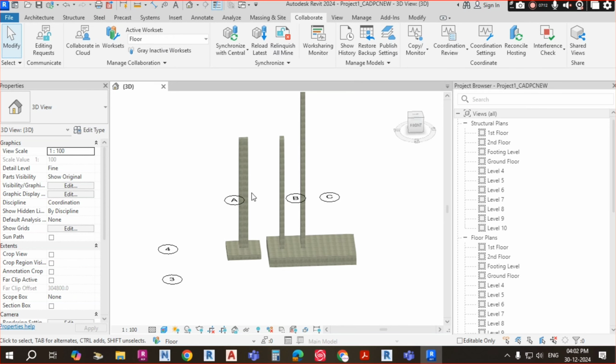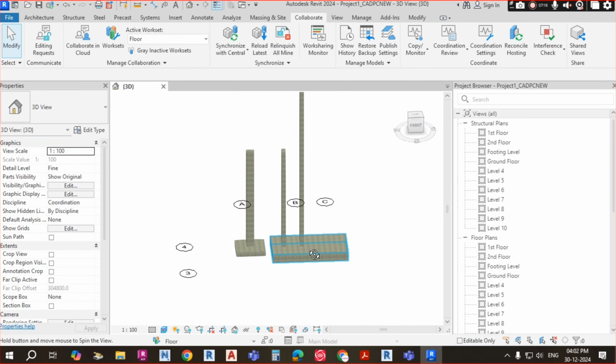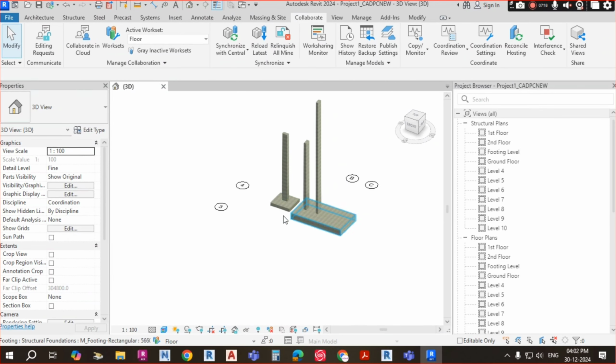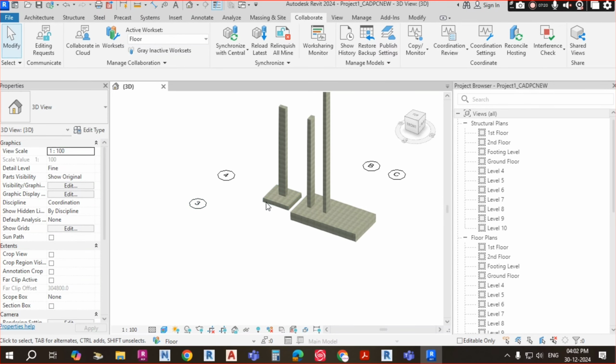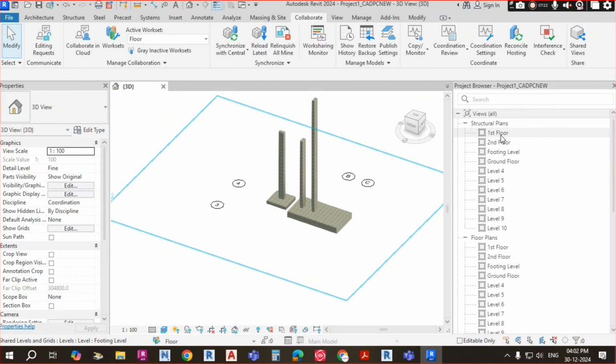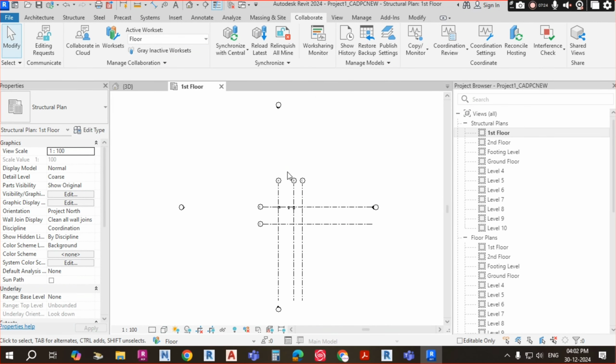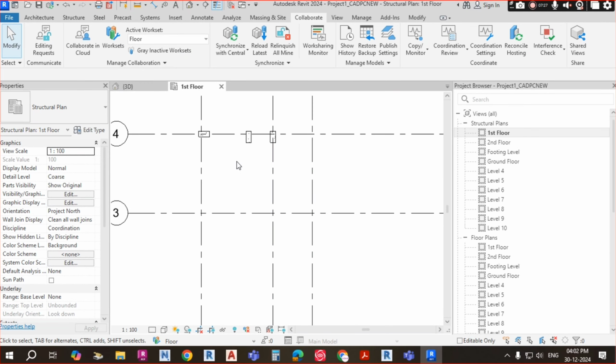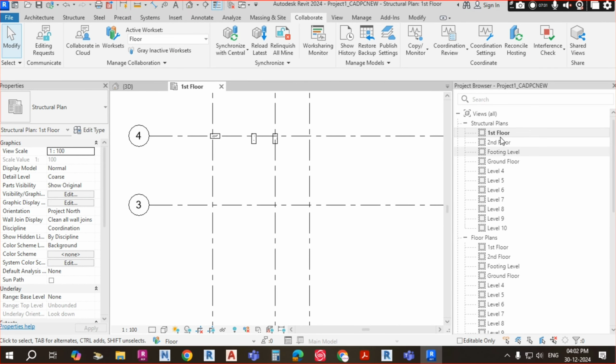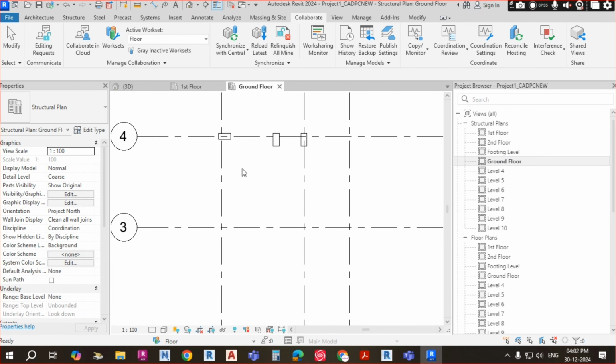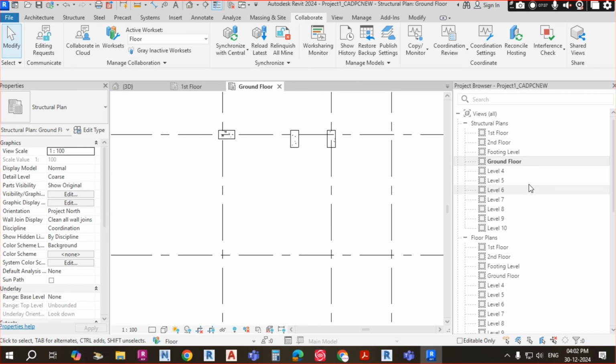Now, I have already placed 2-3 columns and 2 footings. I am going to place one more column and footing like that. When you are going to place the floor, you have to work in the structure plan only, because the RCC floor also has to be worked out in the structure plan. So now go to the ground floor, and there you have to place the columns and footing. Sorry, footing first.